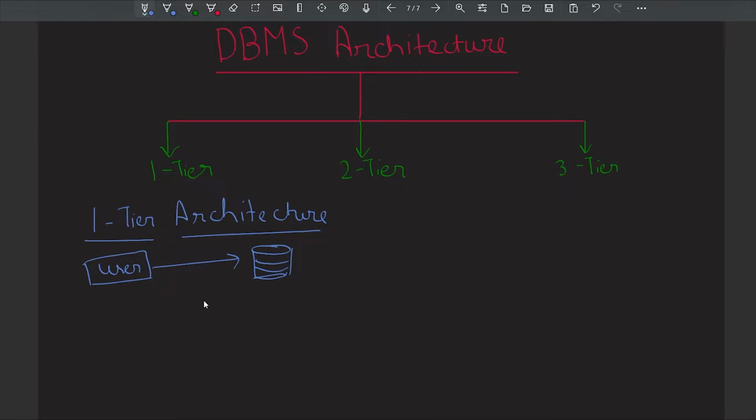This kind of architecture, in which the user is directly communicating with and accessing the database, is used for development of local applications, where programmers can directly access the database and quickly change the data in the database when they are building any application. So that is the one-tier architecture. In one-tier architecture, the database is directly available to the user.